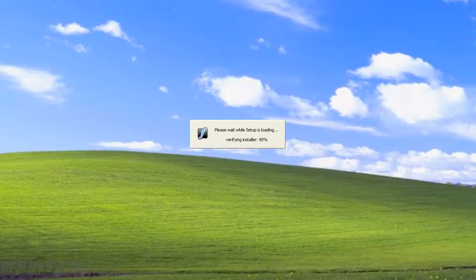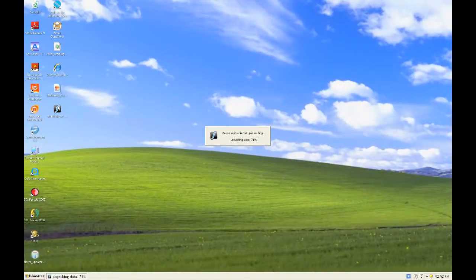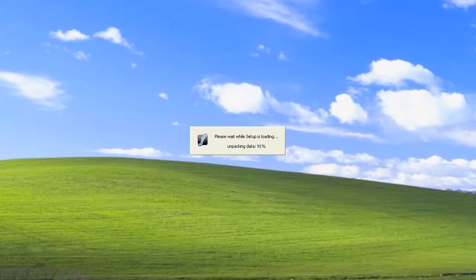So it's now verifying the installer. It's unpacking data. Doesn't take much time in real life, but obviously on the video it feels like it's a bit long. Okay, halfway through. It's quite a straightforward program to install. As you can see, it takes a bit of time, but it's very straightforward.